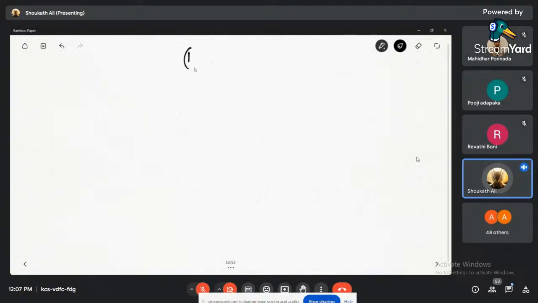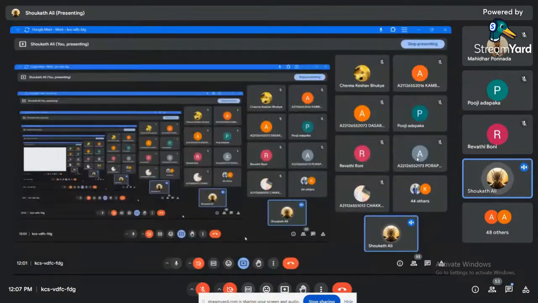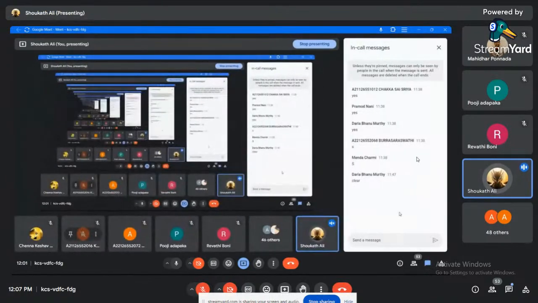Okay, first is create a GitHub repo. Create a GitHub repository first. Once you're done, type D in the chat box. Just an empty GitHub repository. Okay, you don't need to put any file in that or anything. Just create a GitHub repository. If you're done, type D in the chat. Online guys, if you're done, just raise your hand, and that's it.